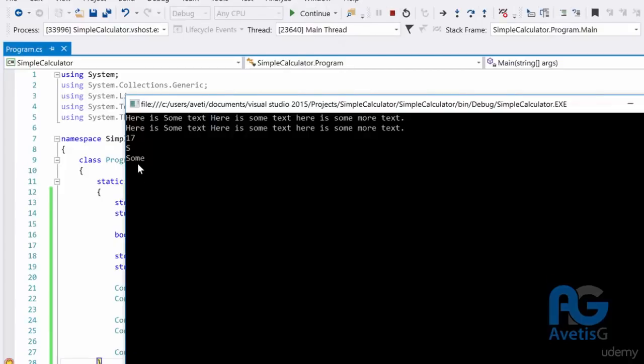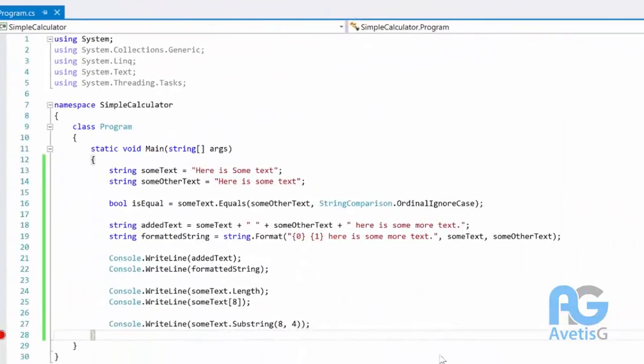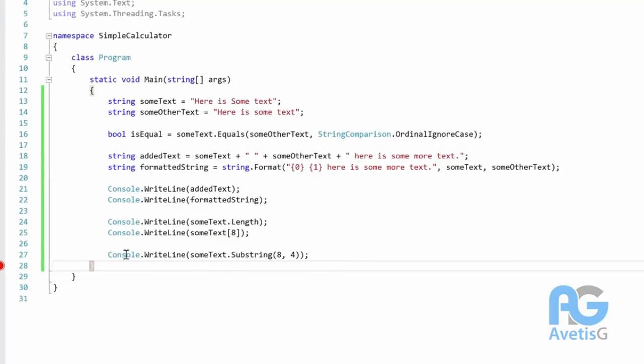And here you see sum. A couple of other methods that are pre-written for us on the string type are ToLower and ToUpper. These will allow us to uppercase or lowercase the entire string. So let me go ahead and show you that.